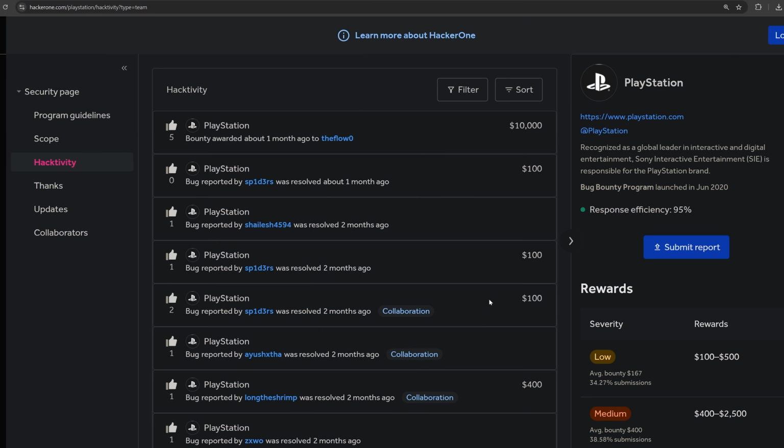Welcome back to another PS4 and PS5 Jailbreak news update. So once again, we have a bunch of new updates to cover, two big updates that just dropped earlier today. The first one, of course, is the $10,000 bounty from the Flow that has just appeared in the Hacktivity section through the HackerOne Bug Bounty program.